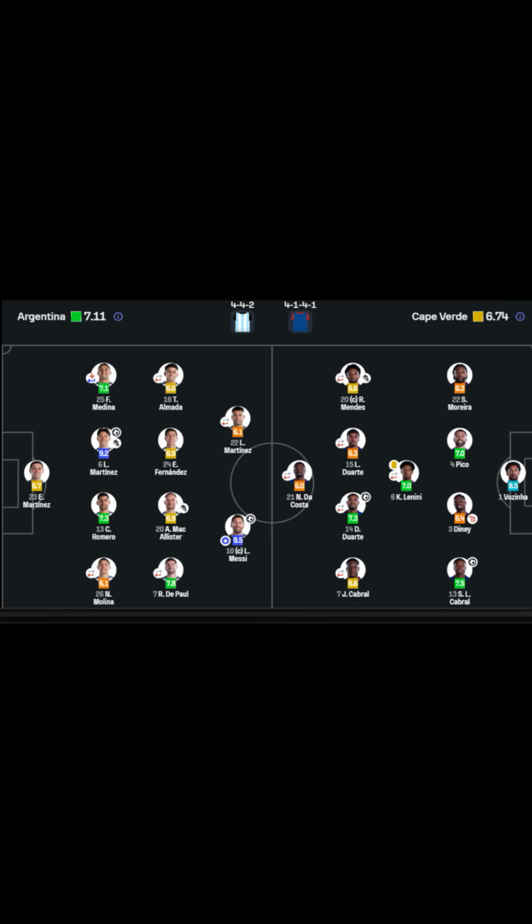So let's get started. Before we analyze Cape Verde's defensive masterclass, let's first understand the tactical setup of both the teams before the match even kicked off. Argentina was lined up in a 4-4-2 formation, while as you can see, Cape Verde was lined up in a 4-1-4-1 formation. Let's talk first about Argentina.